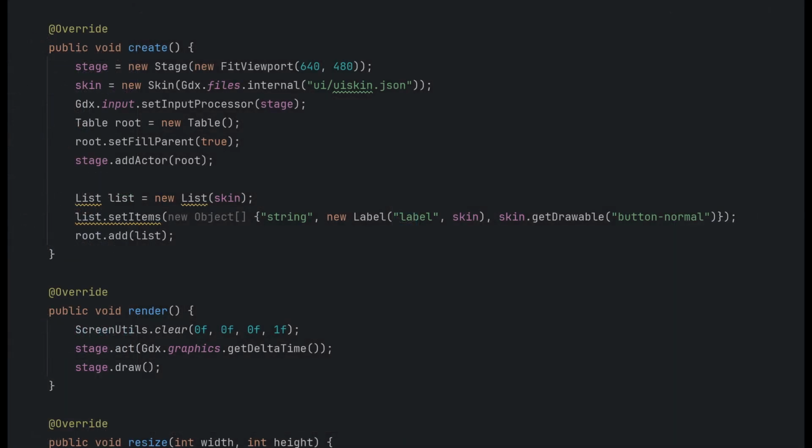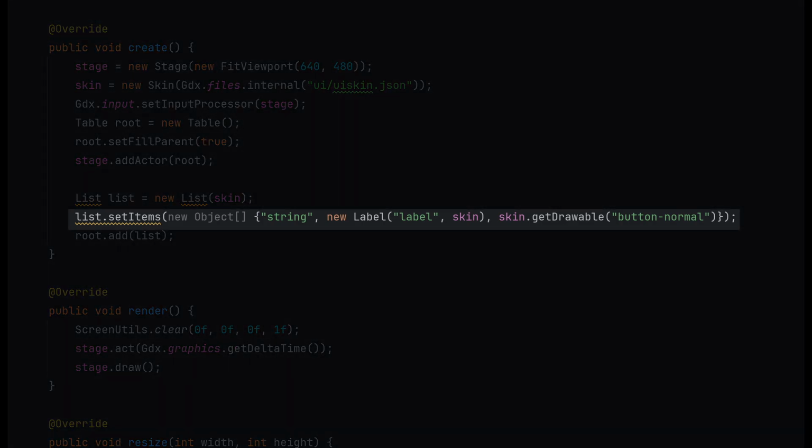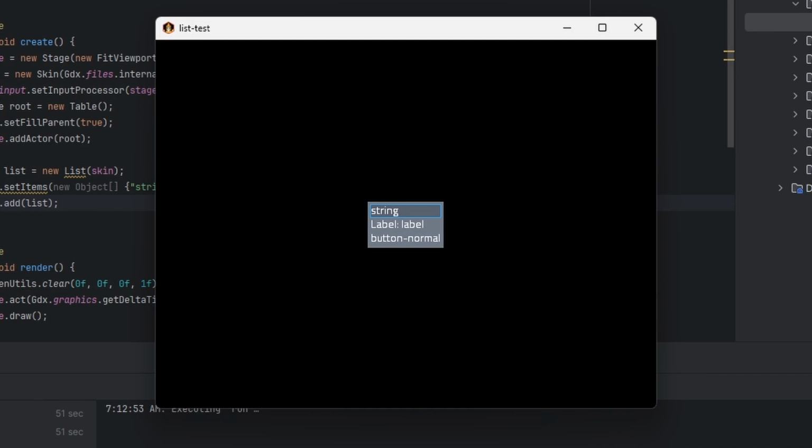List accepts any kind of object as the array of items, but only implements them as text via object-to-string. You can't add drawables or widgets to a list and expect them to display inside the list. To demonstrate this, I have a list consisting of a string literal, a label, and a drawable. They all display as mundane text.